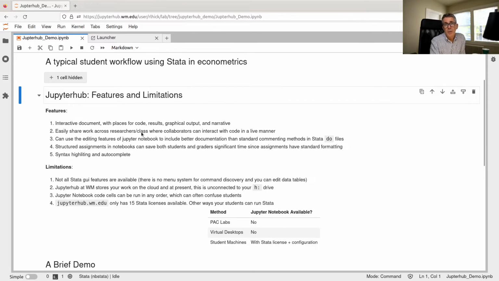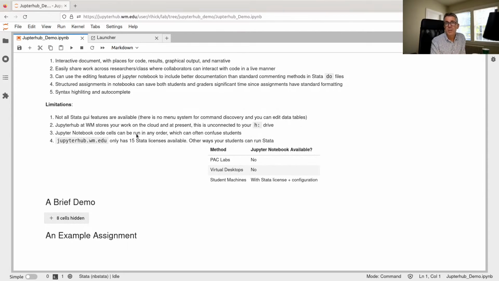So if you don't care about using this for teaching, it is a very valuable research tool. You can email this Jupyter Notebook to your colleagues. They can open it up in a Jupyter Hub server and they can run it and interact with it as well. Right? What about limitations?